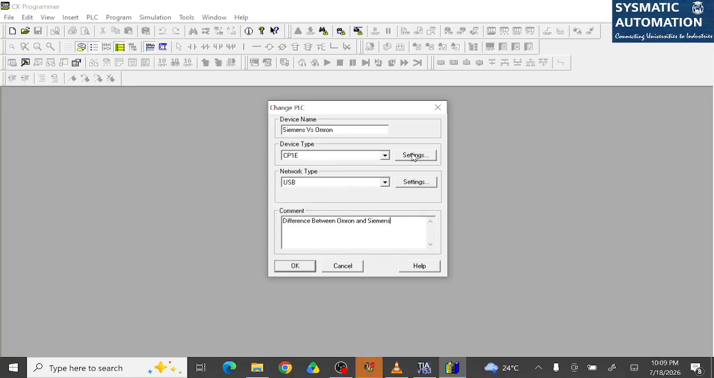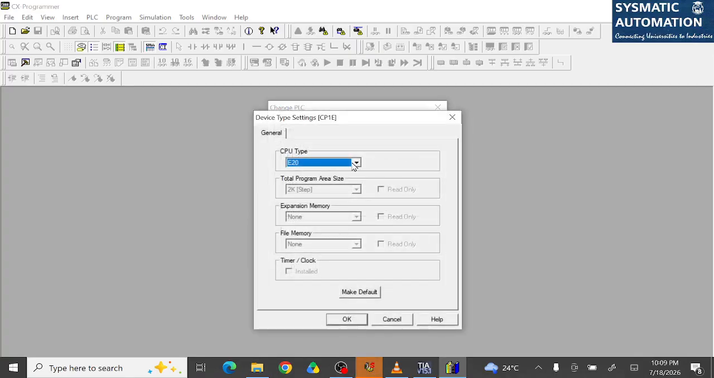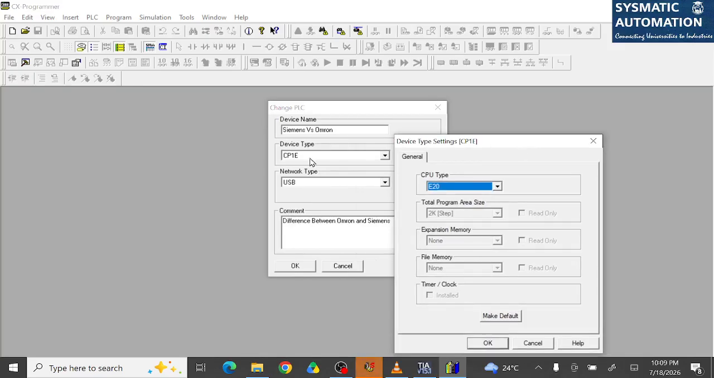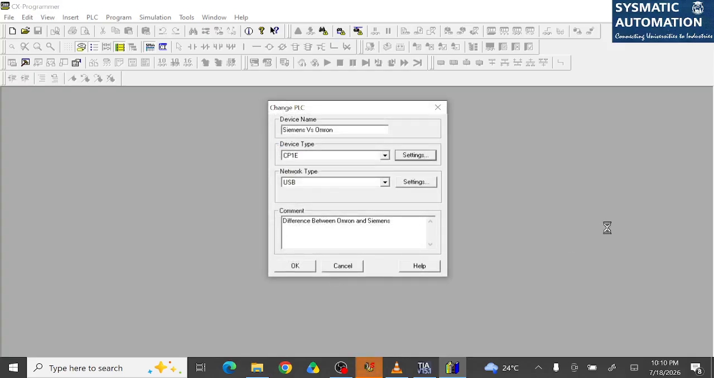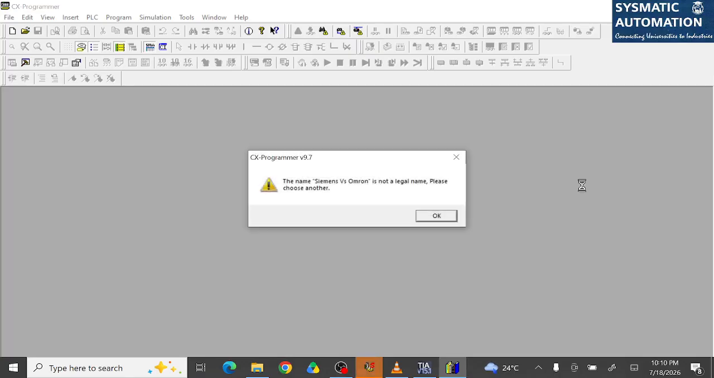In device type, there is a setting here. What kind of device? In CP1E device type, there are different types of CPUs. So you have to choose the type of CPU you intend to use. For now, I'm using E20. That is the controller I have here in Systematic Automation. So I'll say OK for this. Once I say OK, then I'll say OK again.